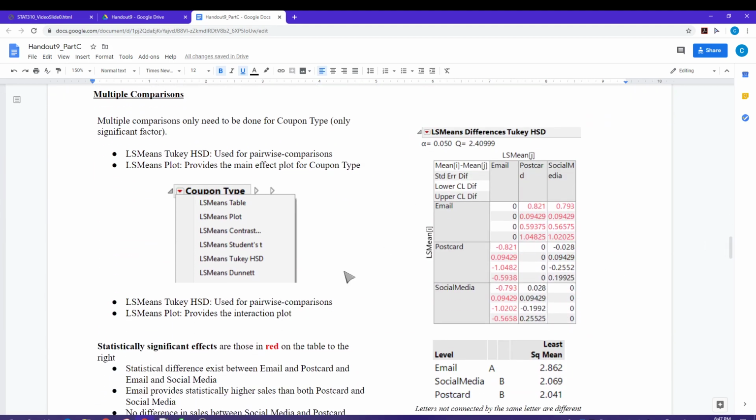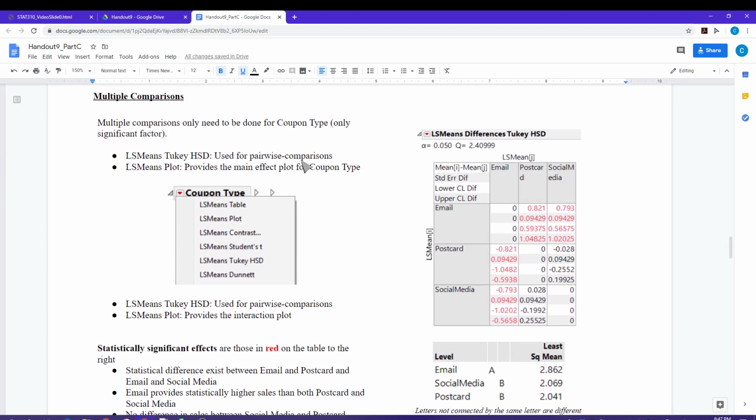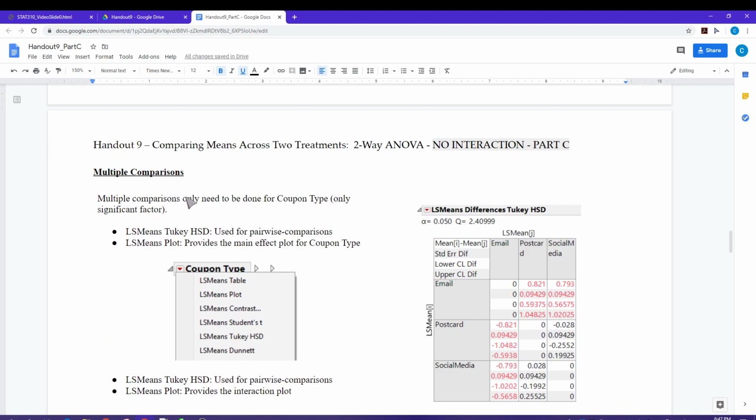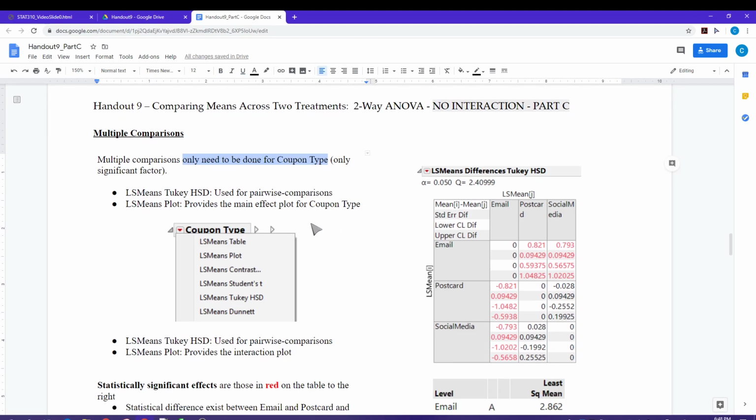So when I'm doing my multiple comparisons now, the next step is moving on to multiple comparisons. They only need to be done for the coupon type, because that was the only significant factor. So from my coupon type drop-down menu, I want to be selecting my LS means. I could do my plot. I could do my Tukey HSD. Okay, so I'm only doing that under coupon type here.